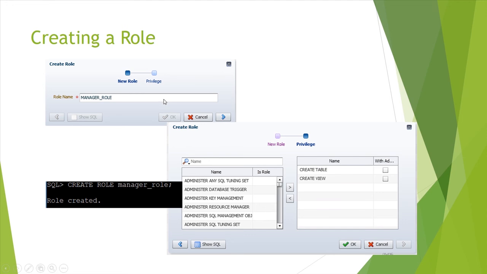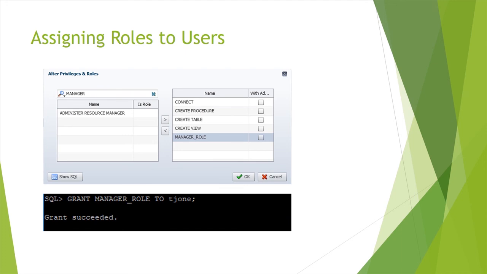For example, in our case, we created a manager_role with the create table and create view privilege. After creating the role, you can assign the role to a specific user, so that user will be able to create a table and create a view. After creating a role, you can assign the role to a specific user, like assigning privileges to a user.